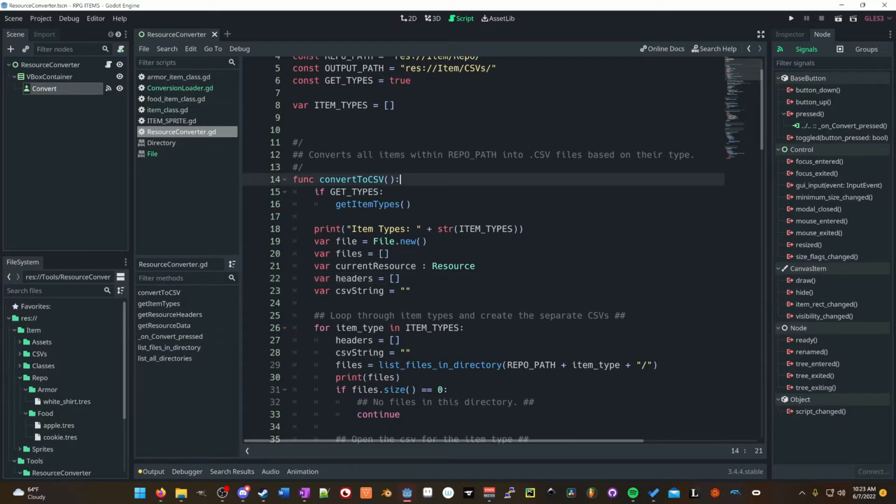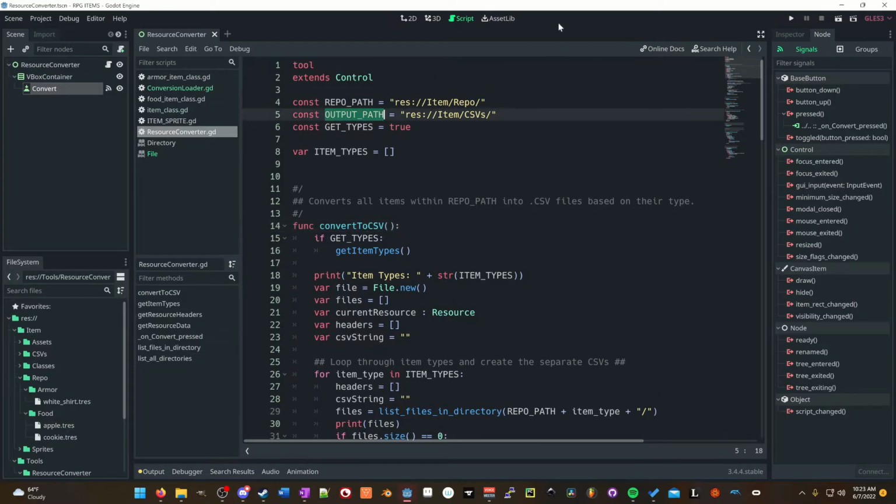But for what I have here, I also have an output path where I want to save my CSVs. I made a folder here, and you can see these two CSVs from a previous trial that I did. You can choose to make them output wherever you want to. You don't even need it to be within the file structure of the game itself. It can be anywhere on your computer. I have a constant that is a flag, so if I want to get the types, I'll explain this in a little bit. For now, I set my bool to true because I want to grab the types every time I convert my data, and then I have just an empty array of the item types.